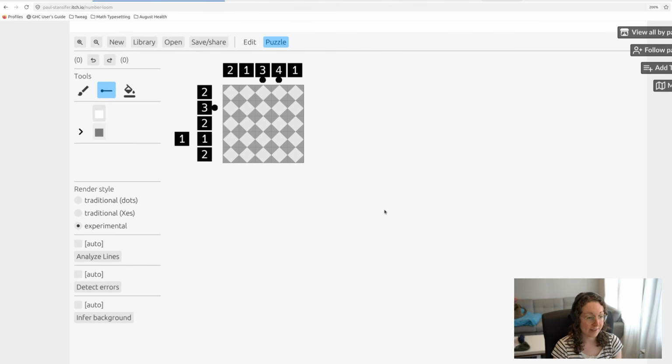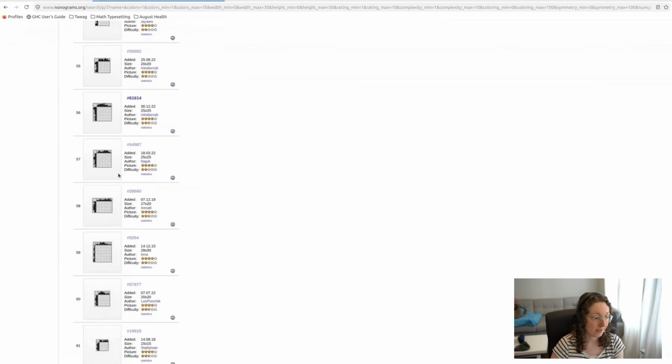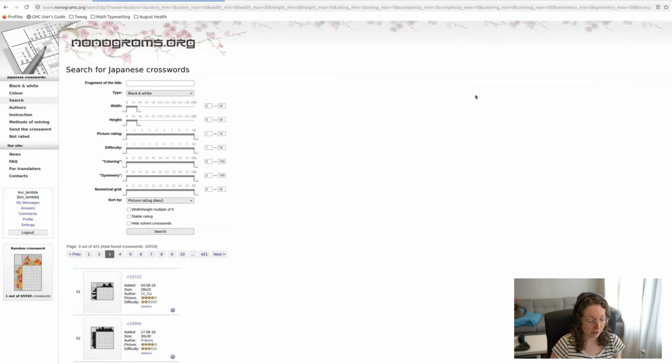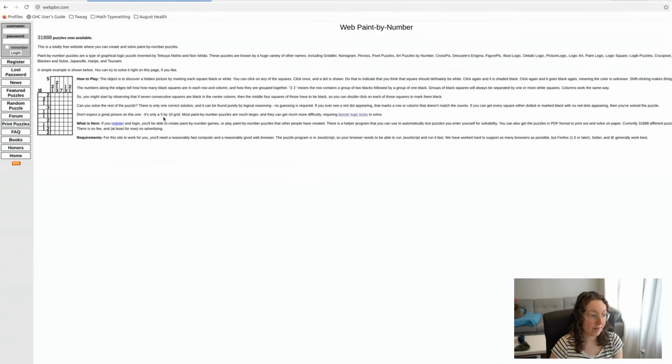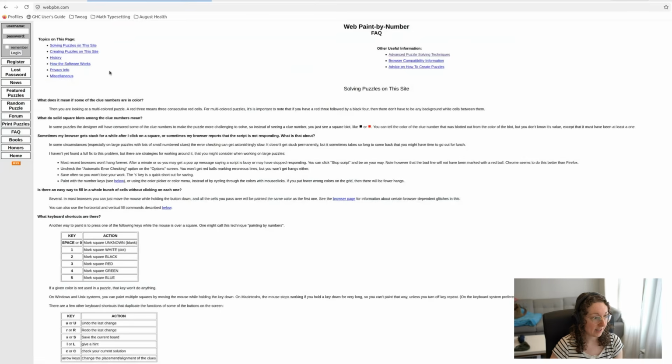There are some puzzles that people publish, and this website, I believe, only accepts puzzles with a single unambiguous solution, but there are some other websites. There's WebPBN, and this website, I think, has some puzzles that have multiple possible solutions, but I think it's generally considered bad form to do that.